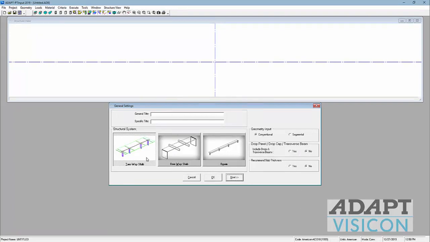We're first going to select general or specific title. If you want to fill those out on a specific job, those will be reflected in reporting outputs for the program. We'll select one-way slab. Because the slab will be prismatic, meaning it will have the same width and the same reference from the datum or the reference plane in terms of an offset, this will be conventional input. There's another tutorial for two-way slabs that shows how to input segmented geometry. So conventional will be used in this example.